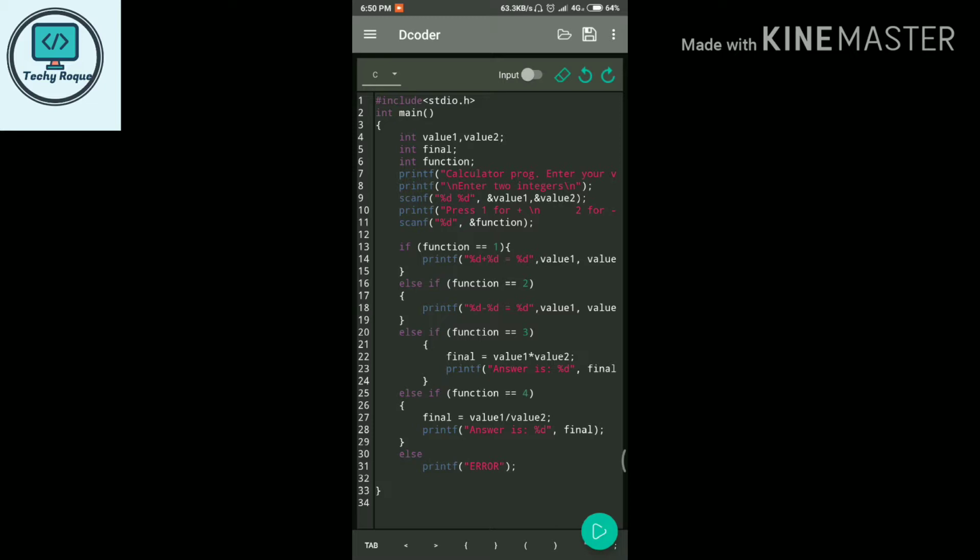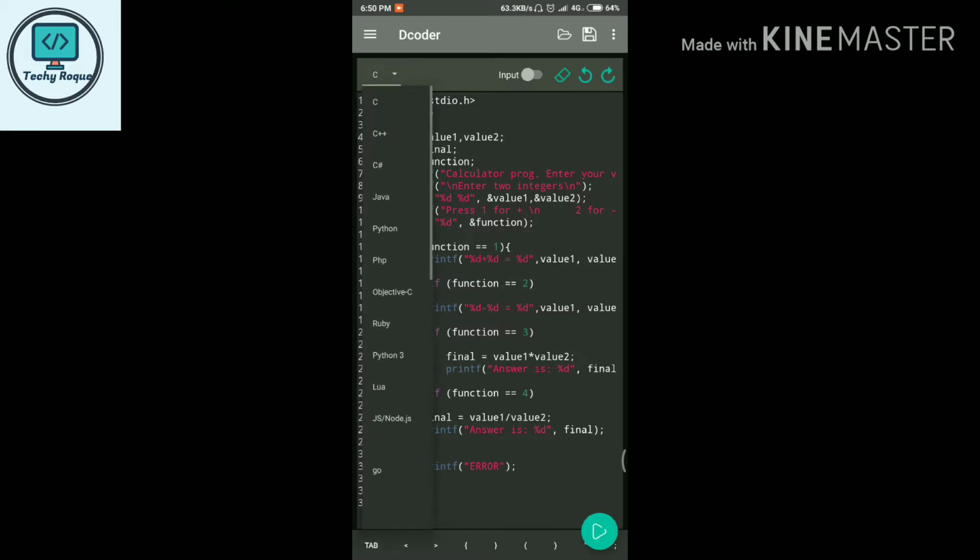So as you can see, decoder will help you to make any projects on it like C++, Objective-C, Ruby, Python 3, and here also a special language as you can see.